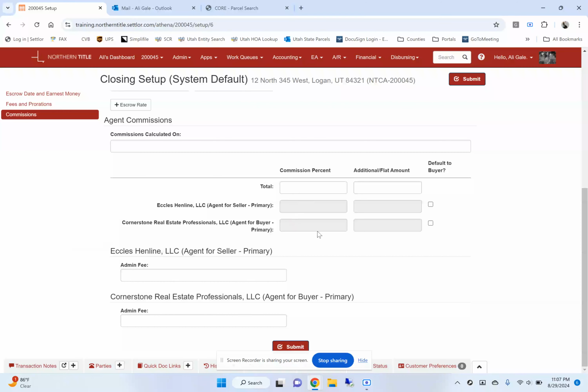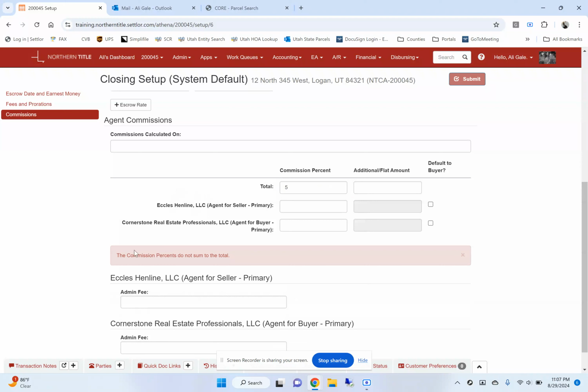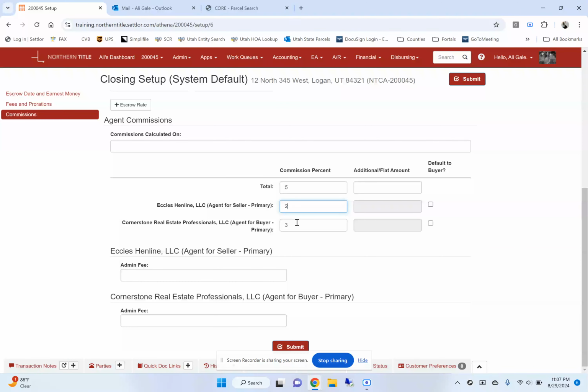And notice there's some more lines filled in and down here as well. So we'll start here. It asks for my commission percent. I know that total it's going to be 5%. And now if I click off of it, it says the commission percents do not sum up to the total. So I need to type in the two places where it would total to 5. So let's say the listing agent is getting 2%. That automatically gives the buyer's agent 3%.